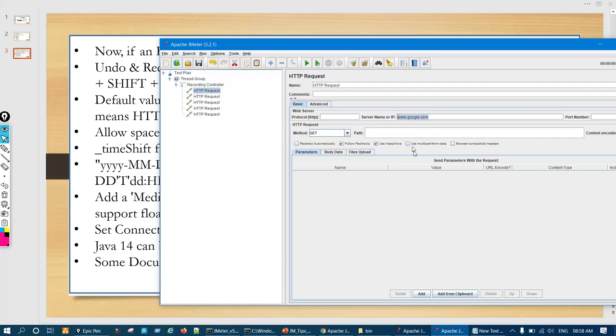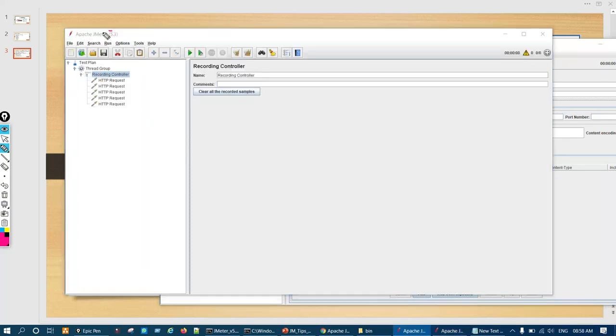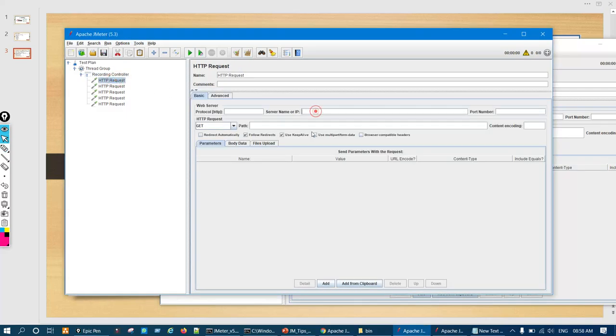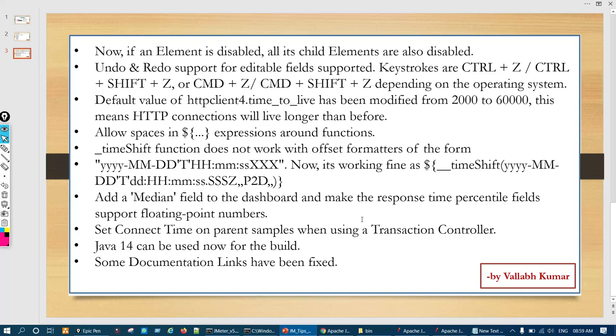Same thing I'll write on this 5.3. Here, let us say I'll write www.google.com, and if I press Control Z, you can see it's working. They are getting deleted, right? All got deleted. So undo is working, and for redo, we have to do Control Shift Z.